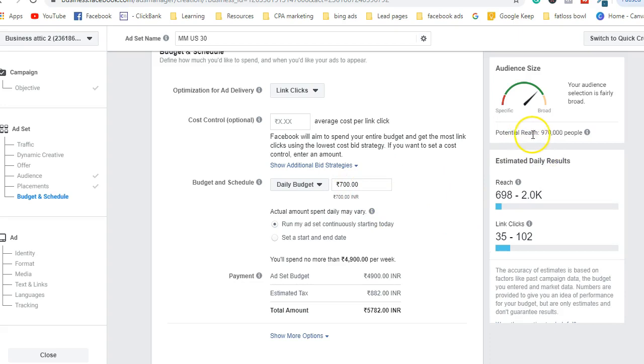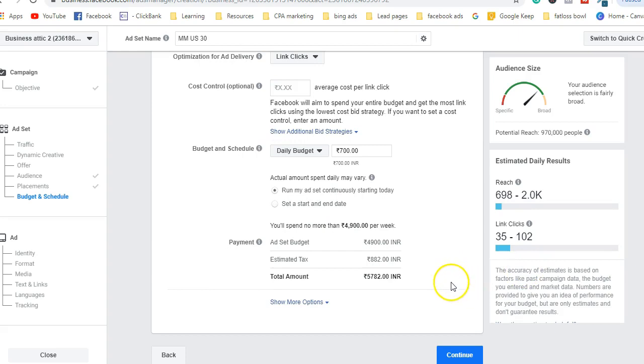So potential reach is 970,000, which is awesome for me. Link clicks are 35 to 102. That's fine for me. And then I will click continue.